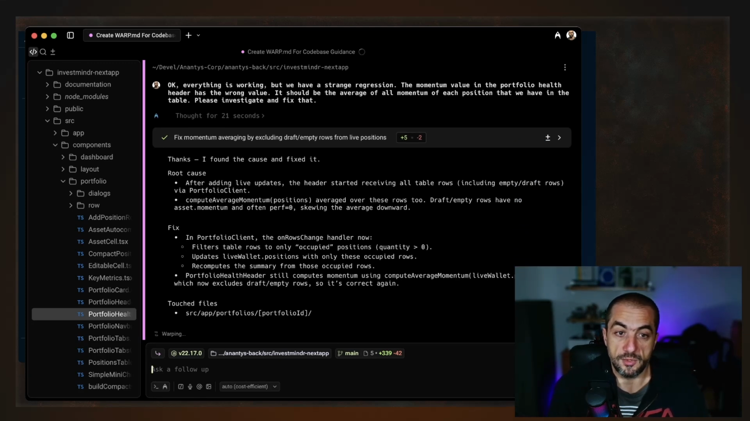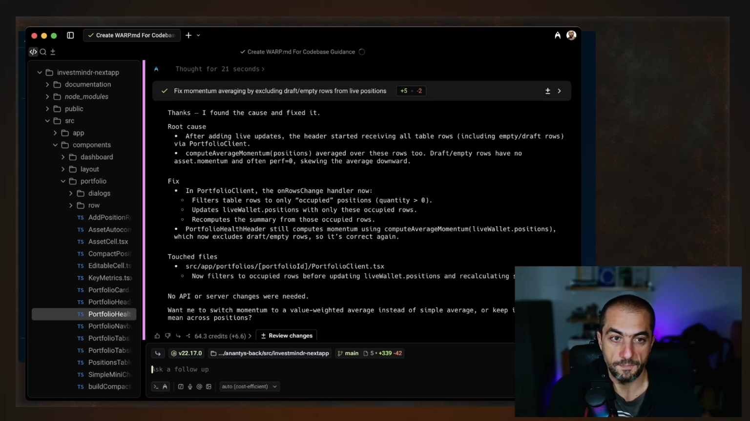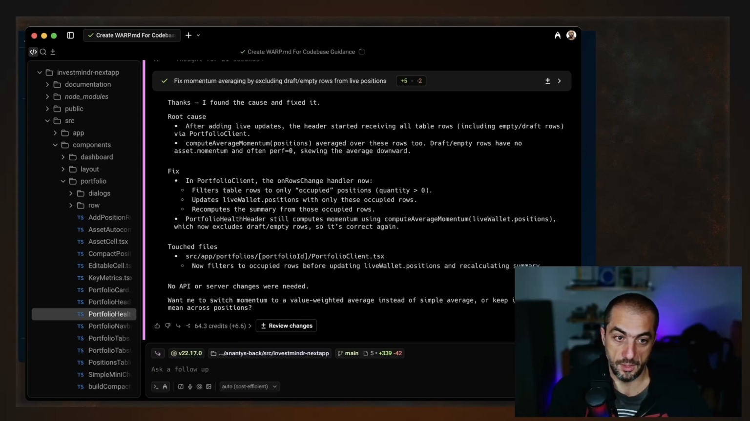Root cause, okay, so it's going to explain the same thing, you will see. After adding live updates, the render started receiving all table rows, including empty draft rows, via the portfolio client. Compute average momentum averaged over these rows too. Draft empty rows have no asset momentum or often performance set to zero, skewing the average downward. That makes perfect sense. Okay, no API or server change was needed.